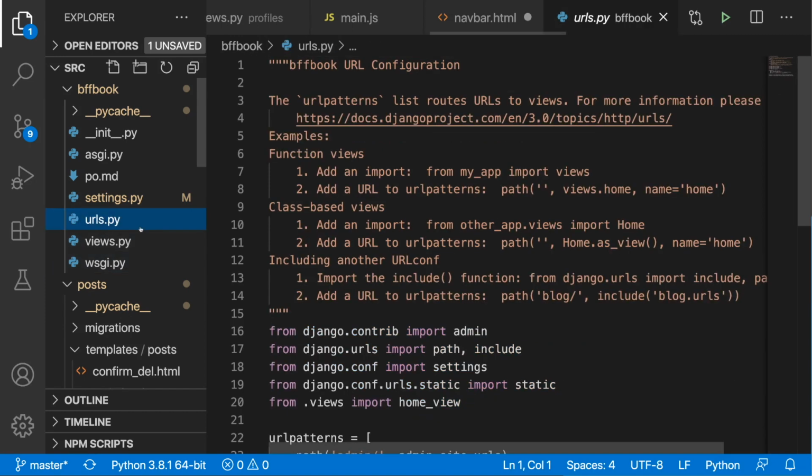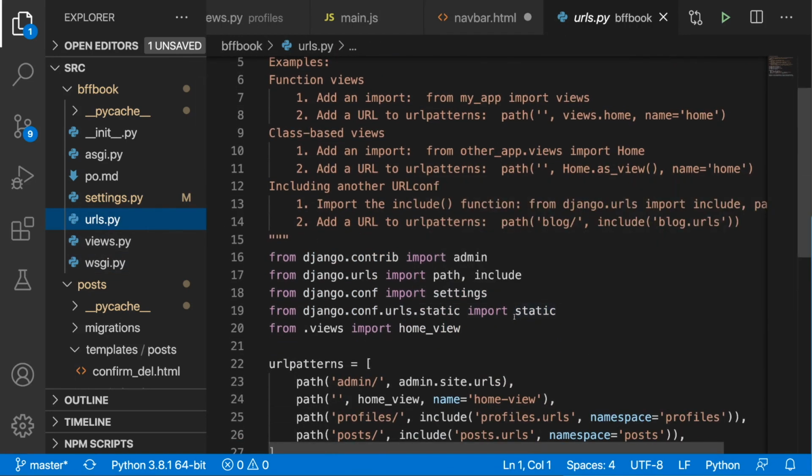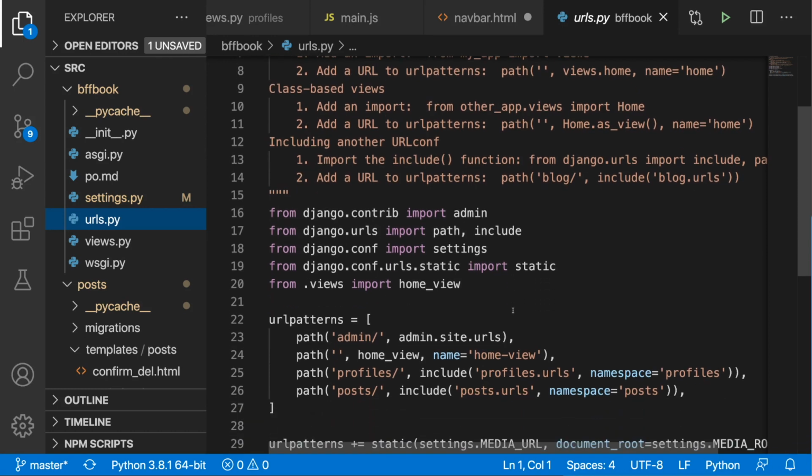the urls.py, and if you hear barking in the background, I'm terribly sorry. I have a lot of animals currently at my home that I'm taking care of. Sorry about this. My puppy is going crazy.